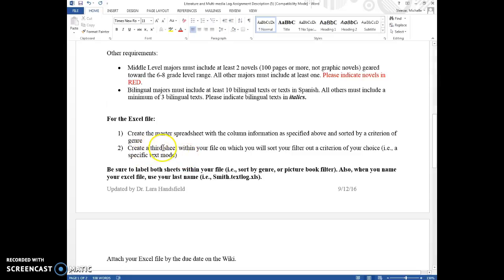This says third sheet. That's my mistake. This should say second. On your second sheet, you're going to filter out by a criterion. For example, a particular text mode. So you're going to filter out all of the not picture books, for example, or all of the films.